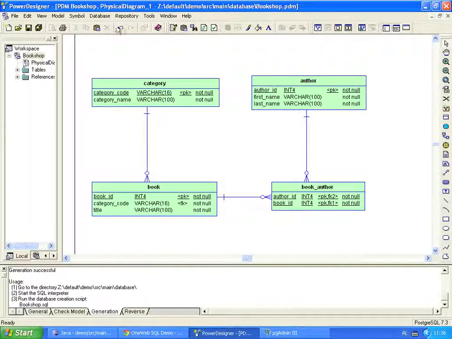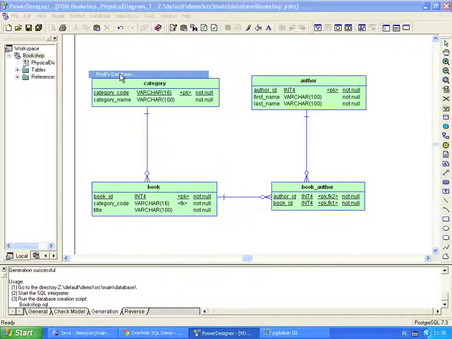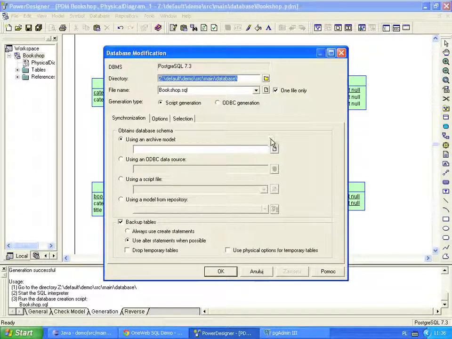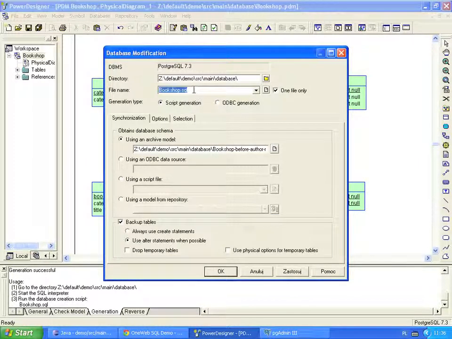To modify the database, we need a migration script. Power Designer will generate it for us. In the script generation dialog, we have to specify the archived model that we saved earlier. We also set a new name for the script.